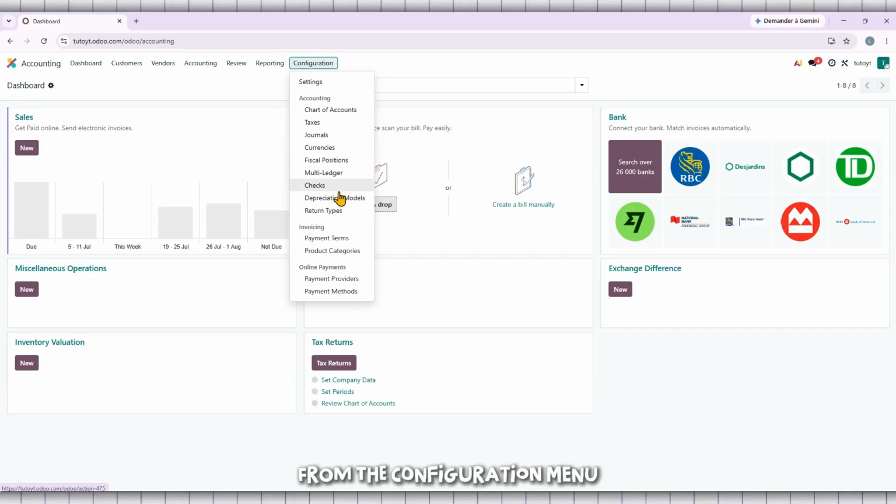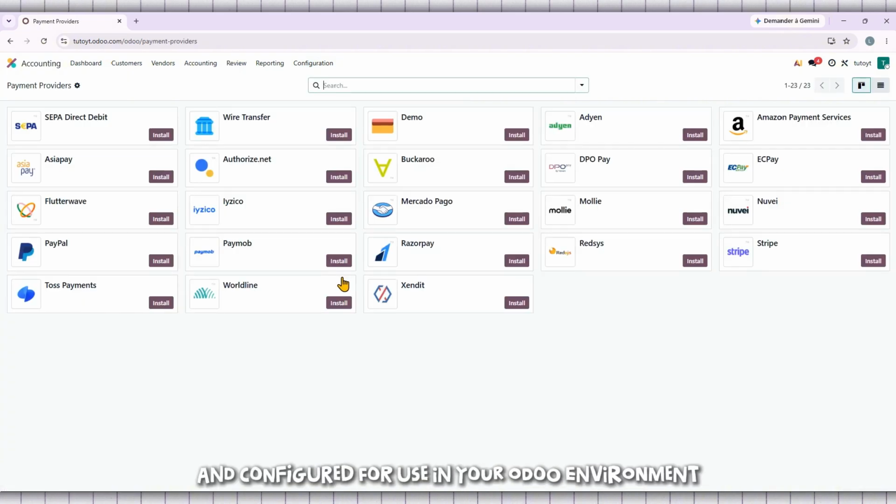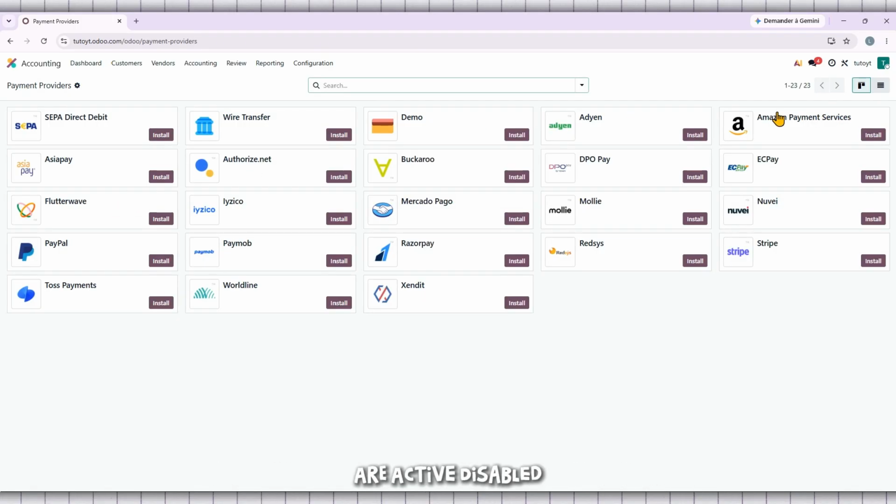From the configuration menu, select Payment Providers. On this page, you'll see the available providers that can be installed and configured for use in your Odoo environment. This area allows you to review which providers are active, disabled, in test mode, or still waiting to be configured.